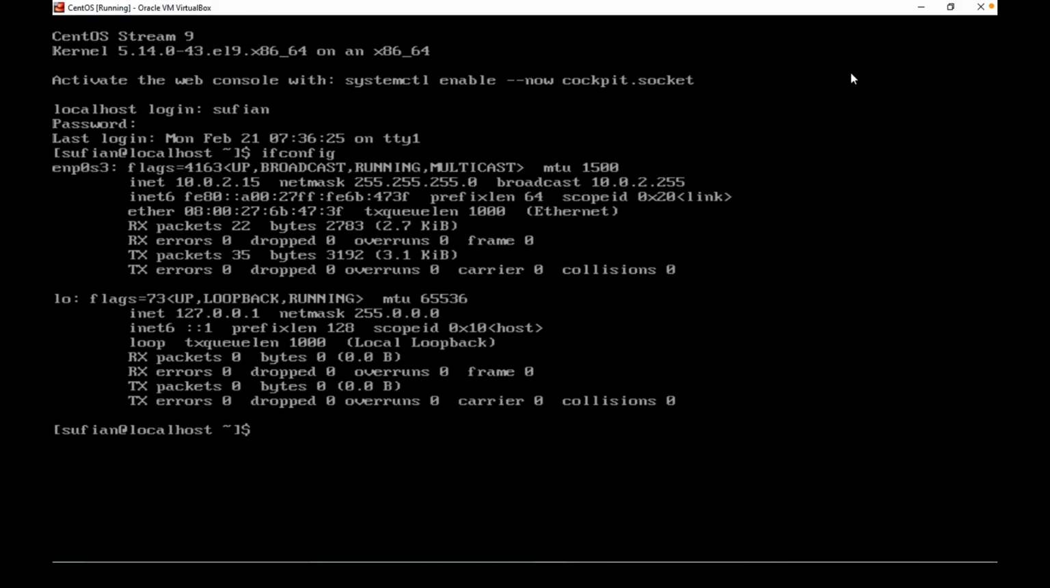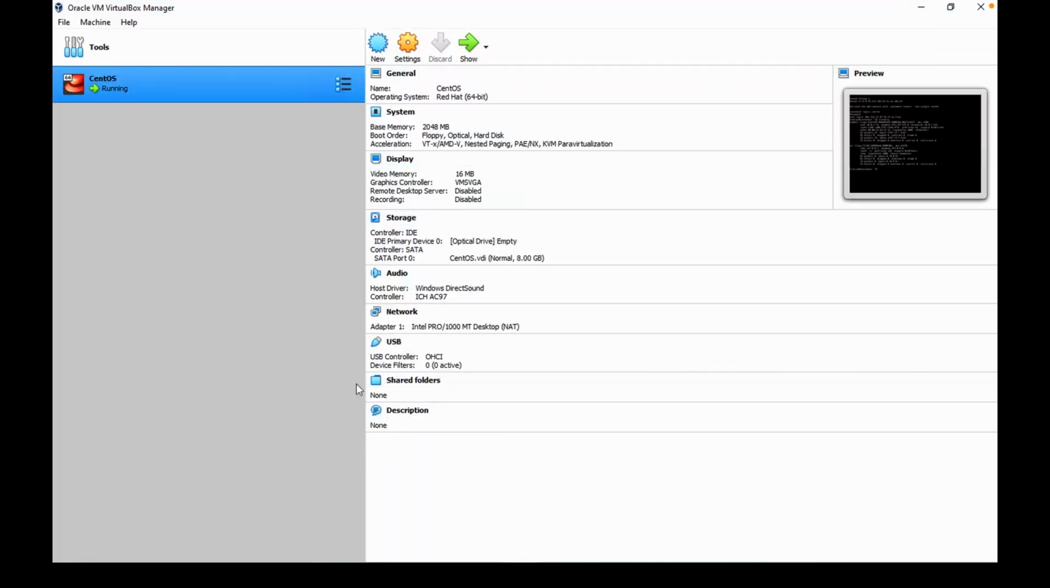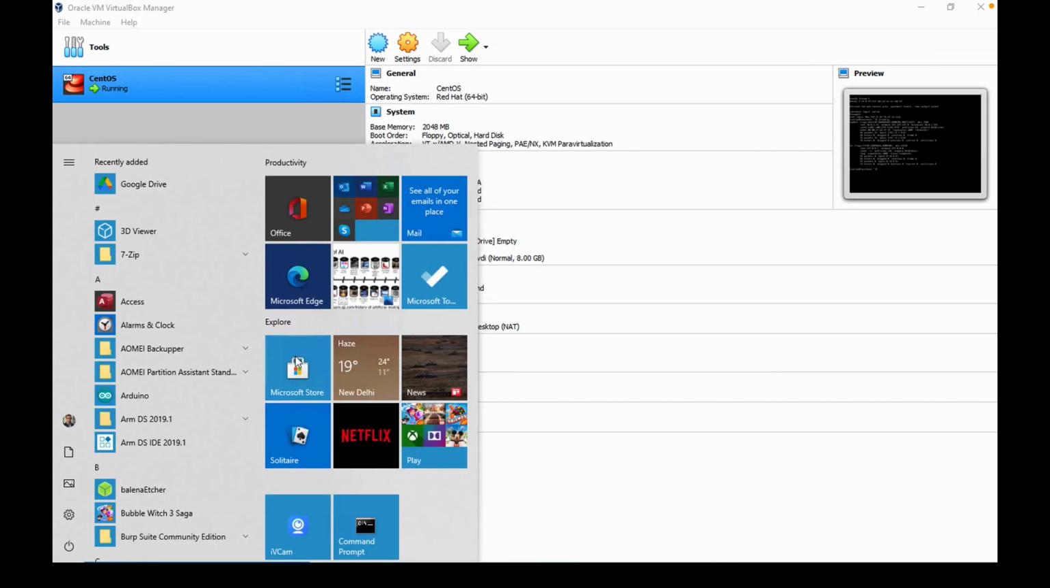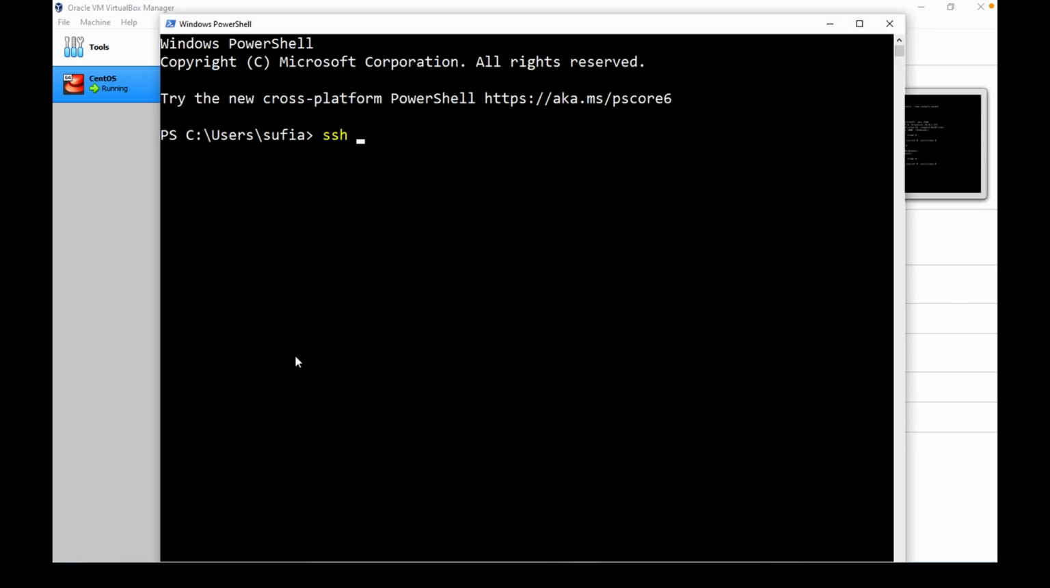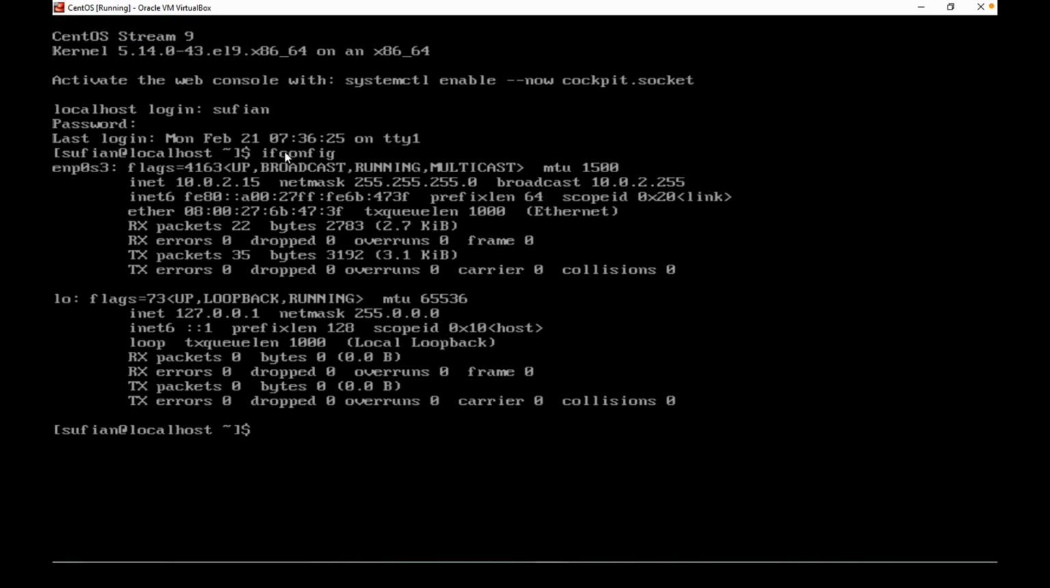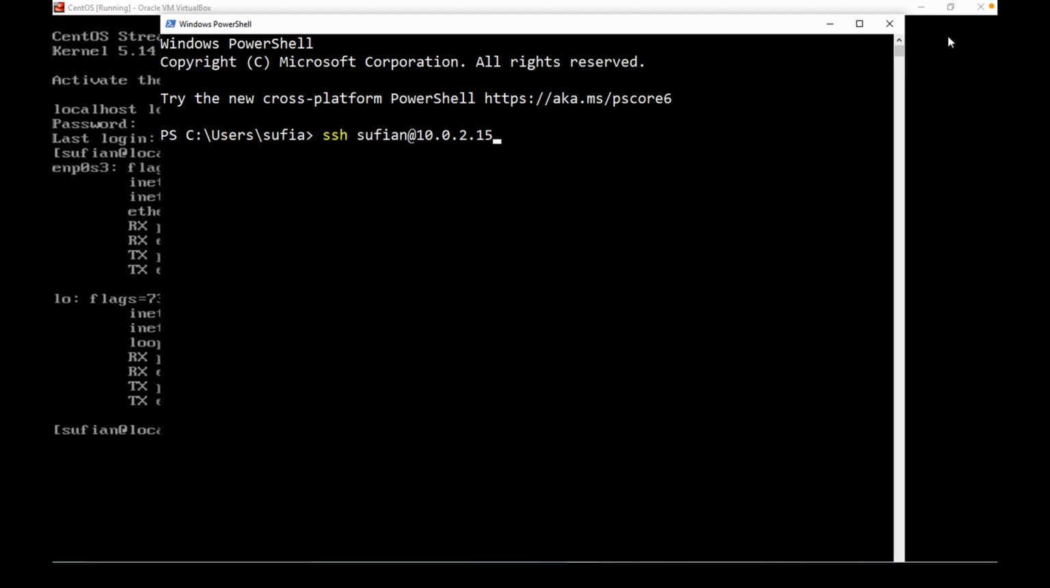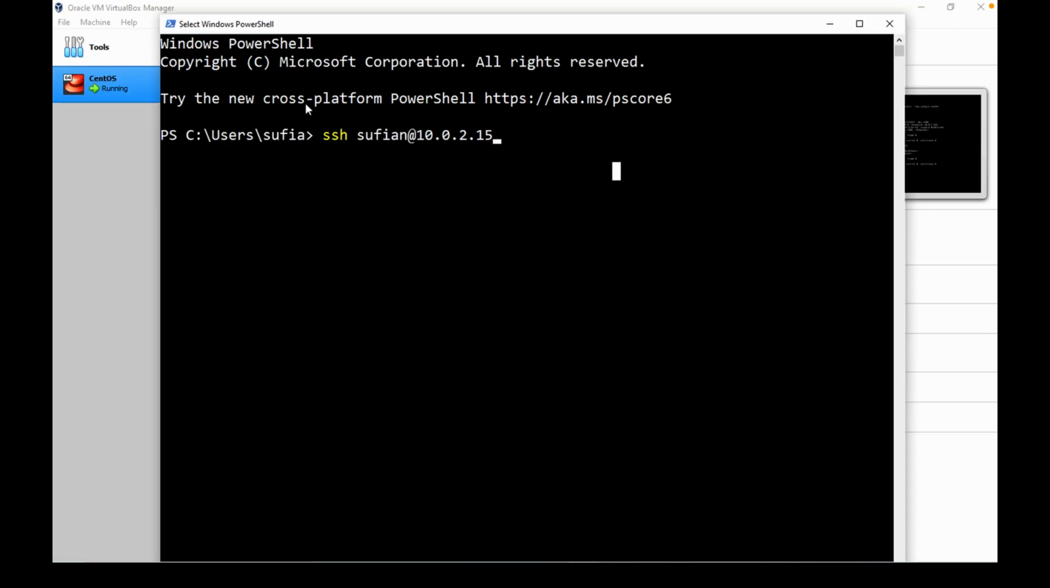Okay. Now I'm going to close this one, and from my Windows machine I can go to PowerShell, and from here I can do SSH. The user is Sufyan at 10.0.2.15. So this is my Windows machine. And if you run this one, it should try to connect to the machine.